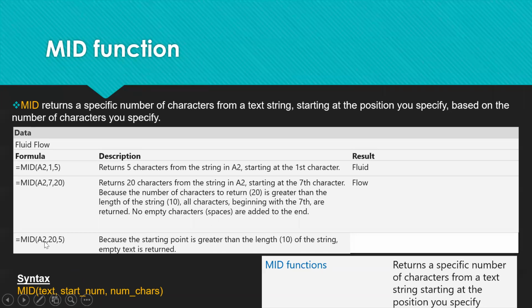Similarly, let's say I want to take from the mid, from the 20th position, 5 characters. You can use this function. Because the starting point is greater than the length of the string, an empty string is returned. In fluid flow there are only 10 characters, and since you gave the starting position as 20 and the length of characters as 5, we are going to get an empty string because there is no 20th index position in that particular string.